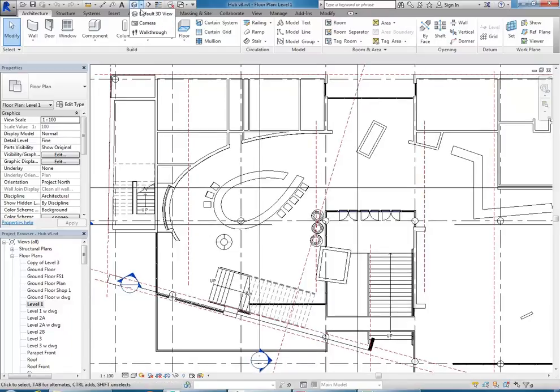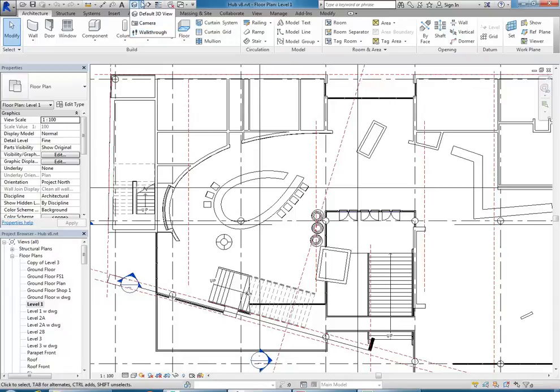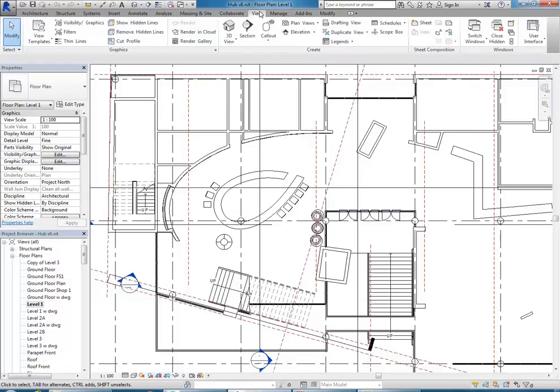The limitation with Revit is that you can't have moving objects, and also controlling the camera is a little bit more awkward than in a full 3D program like 3ds Max, but it does give you some pretty good options. So you can see when you click on the little down arrow next to the house there that you have the option to choose a walkthrough, or you can go to the View tab and under 3D Views choose Walkthrough, same thing.